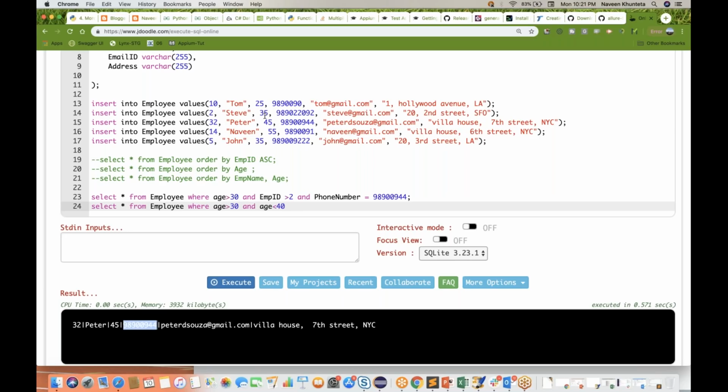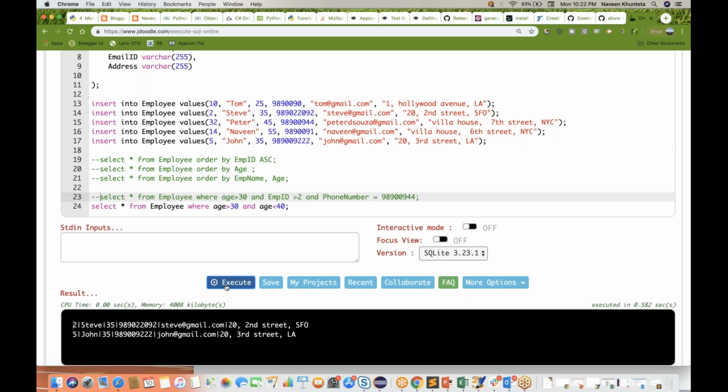So greater than 30 means 35, 45, okay, and 35, and less than 40, it will be ignored, right? So if you run it, let me comment this guy, and then you run it, and you will see the output. We are getting only two rows. Age is greater than 30, 35, 35, and less than 40 also. So less than 40, nothing is available except these two, right? But you can say 25 is also less than 40, but it is not greater than 30. So that's why this guy will be ignored, right?